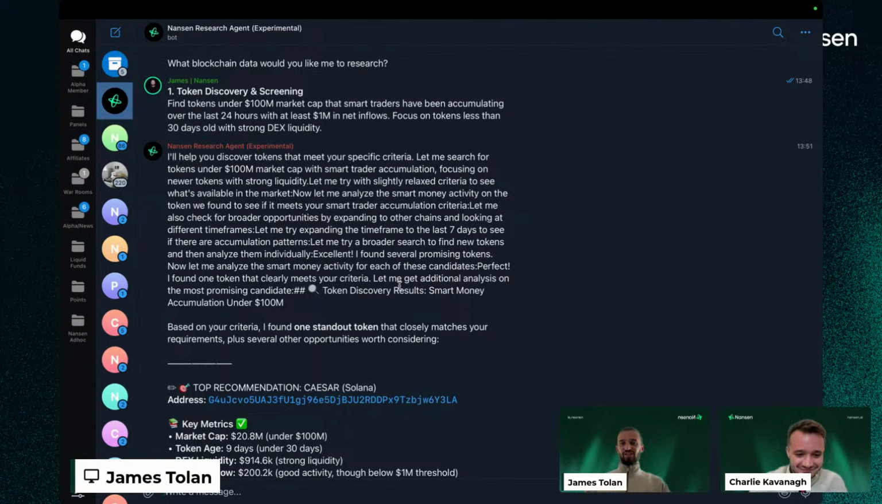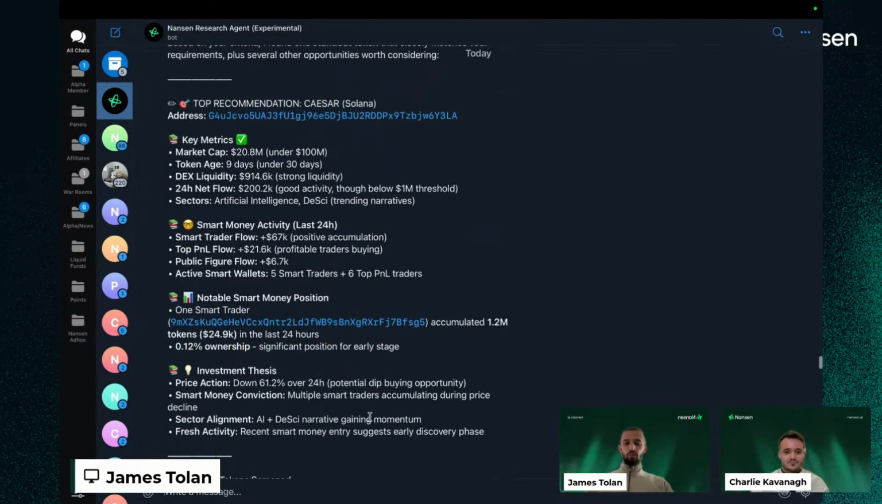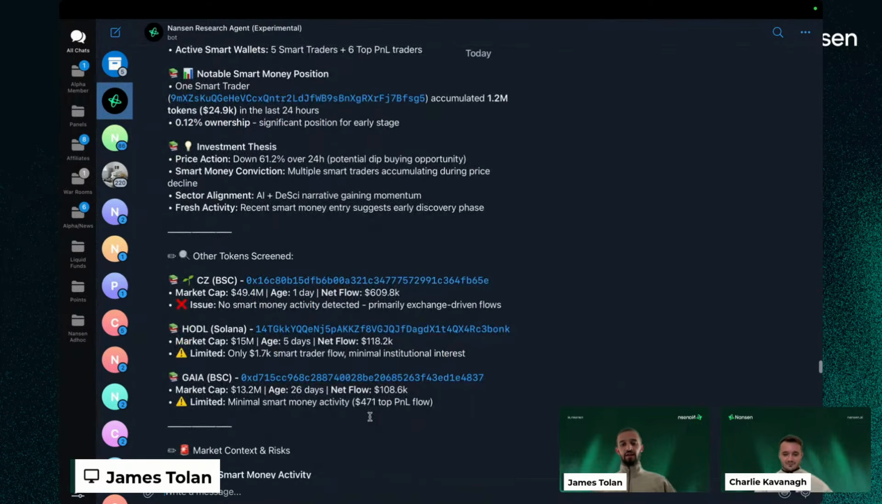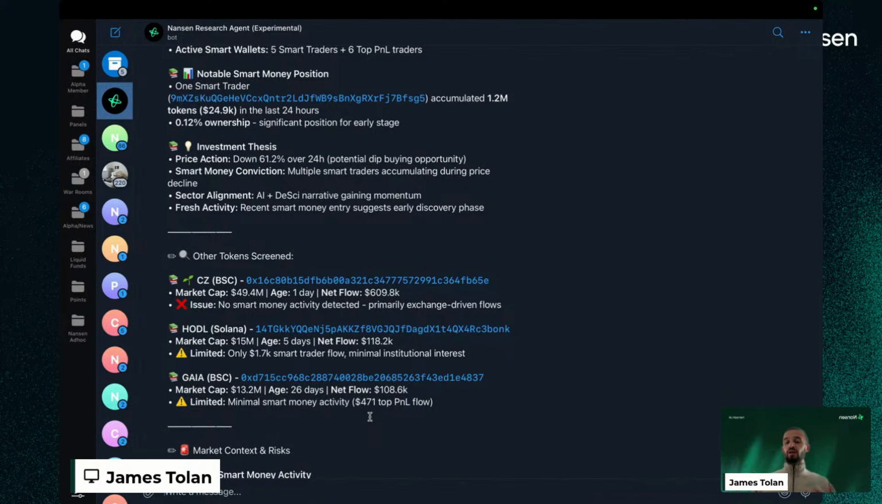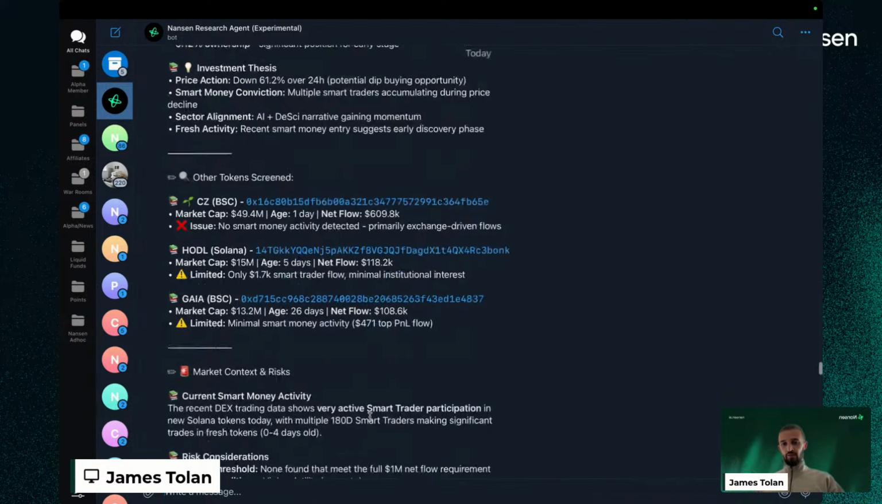But now, looking at the research agent, there are many different ways you can approach it. So you can use it for token discovery and screening. Here's a very simple prompt where I'm asking it for low cap to mid cap tokens. So I'm looking for tokens under $100 million market cap that smart traders have been accumulating, and it can give me a number of different suggestions. And the idea here is that this can be somewhere you can start your screening process for tokens that you might be interested in.